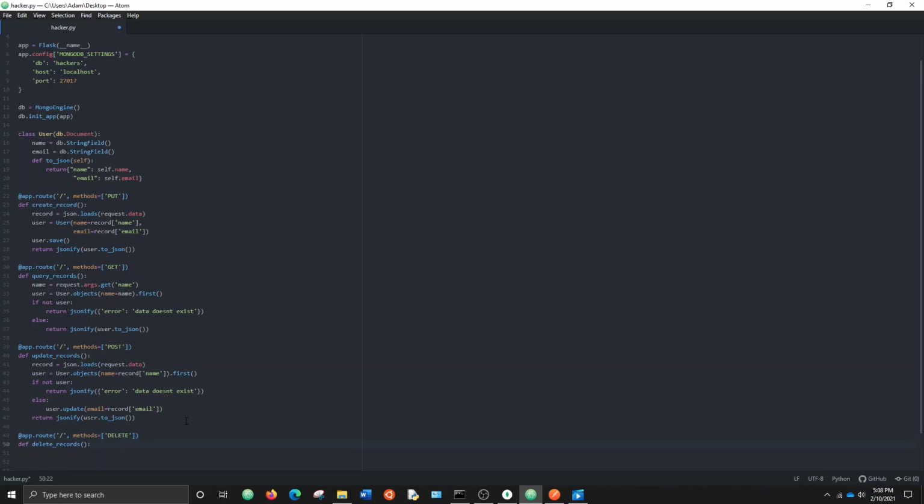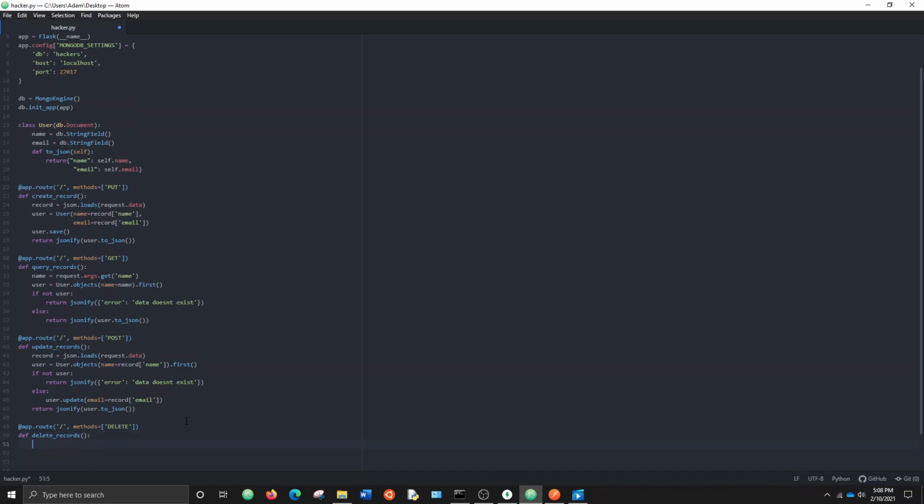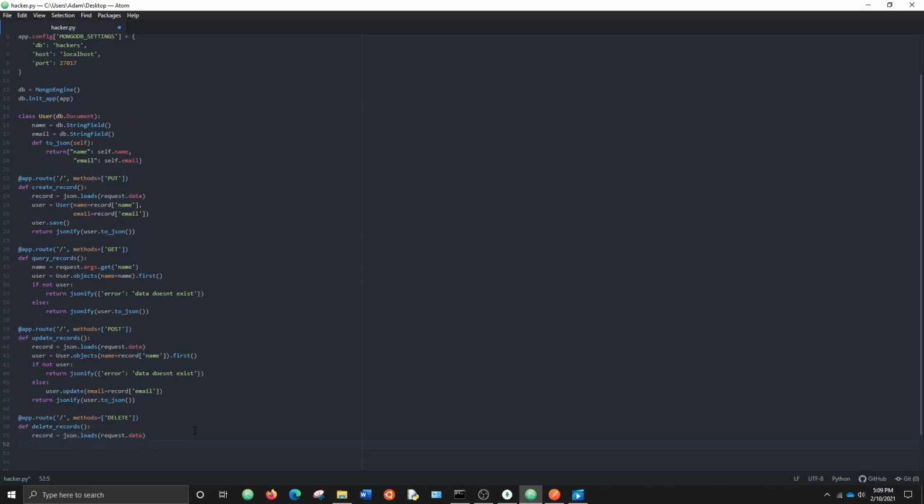So what we're doing is we're going to delete me. To start off, let's first get the record. So record equals json.loads(request.data). Once again, we're taking the request, the Flask request. It's a string. Then json.loads takes that string, turns it into a JSON format, and puts it in record. So now we have the record of the person we want to delete.